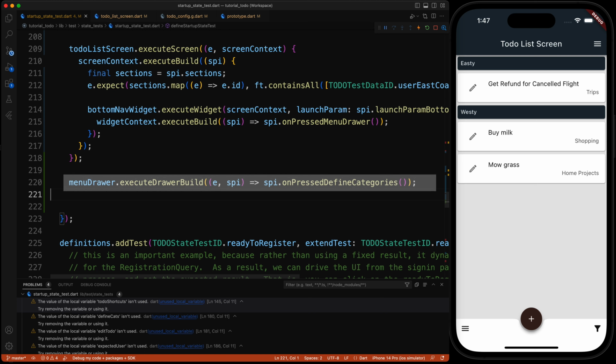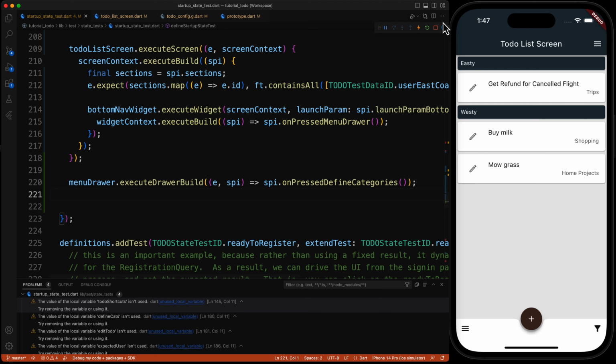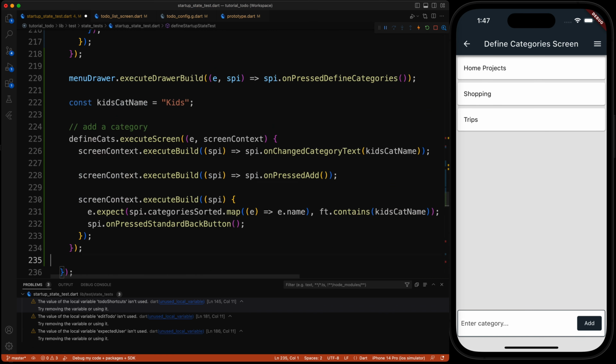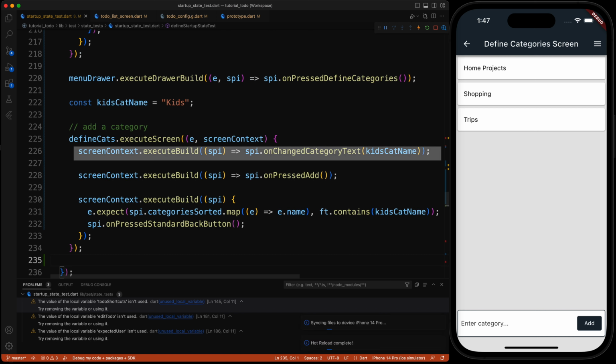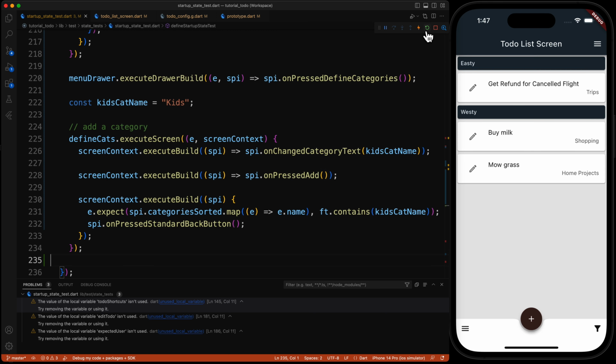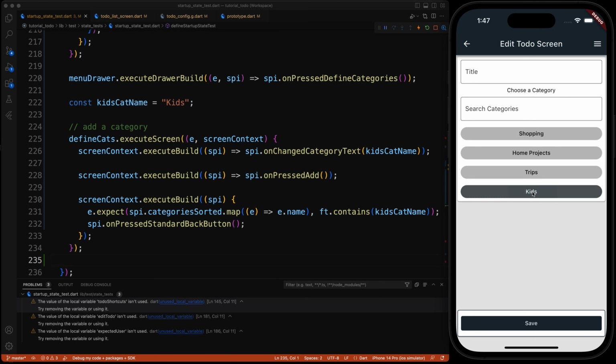One thing to note here is that when I do just one thing on a screen, AFib provides a shortcut build method which takes you directly to the SPI rather than creating a screen context and then executing a build. If I refresh, I will see that I am on the DefineCategoriesScreen. Then I will write the code that adds a kids category, which changes the value of the text field, then presses the add button. And if I refresh, I'll see that the kids category is now present.